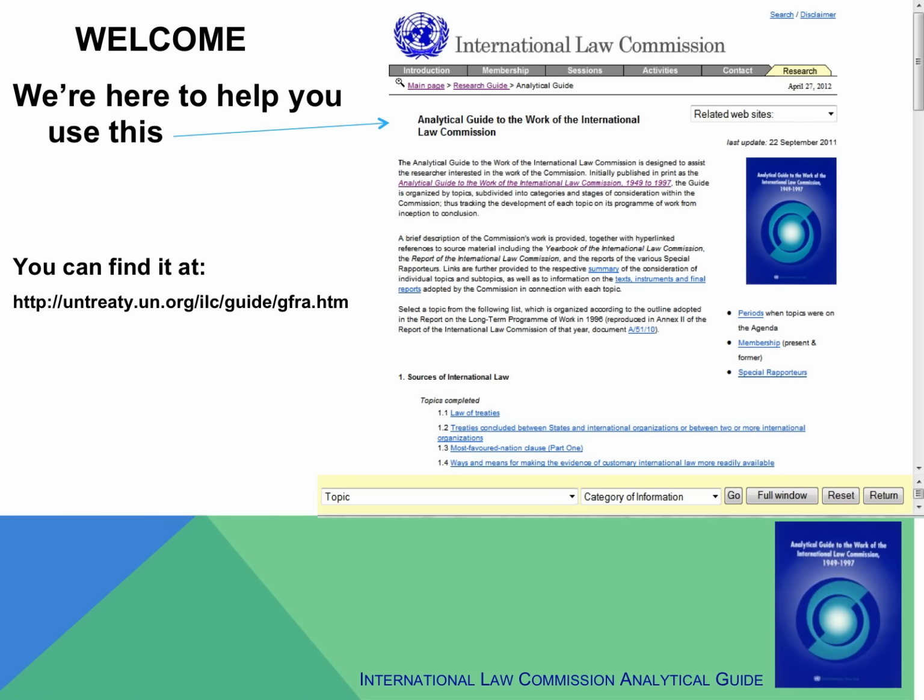We look forward to helping you navigate the Analytical Guide to the work of the International Law Commission. The guide works like a map or blueprint for all international law that has been codified or is being worked on by the Commission. The guide is organized by topics, subdivided into categories and stages of consideration within the Commission.